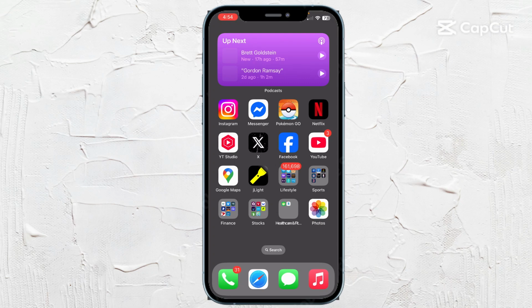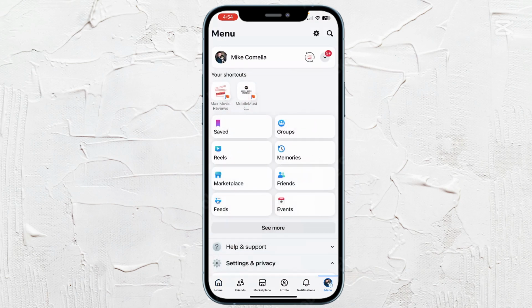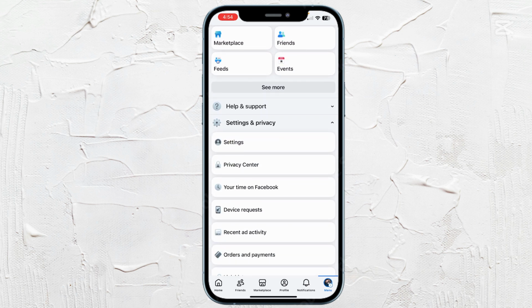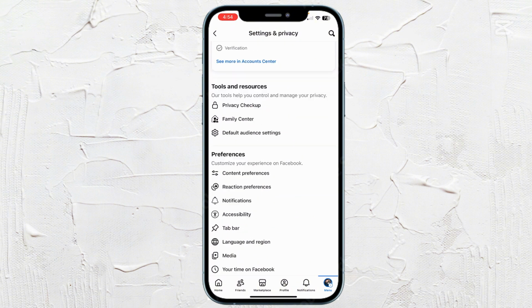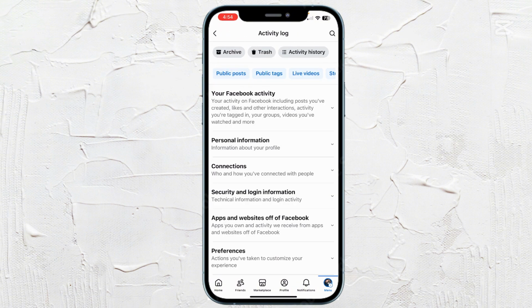How to unhide posts on Facebook. So go to Facebook, go to the menu button at the bottom right hand corner, and then scroll down until you see Settings and Privacy and go ahead and click on Settings. From here you want to scroll down until you see Your Activity and click Activity Log.